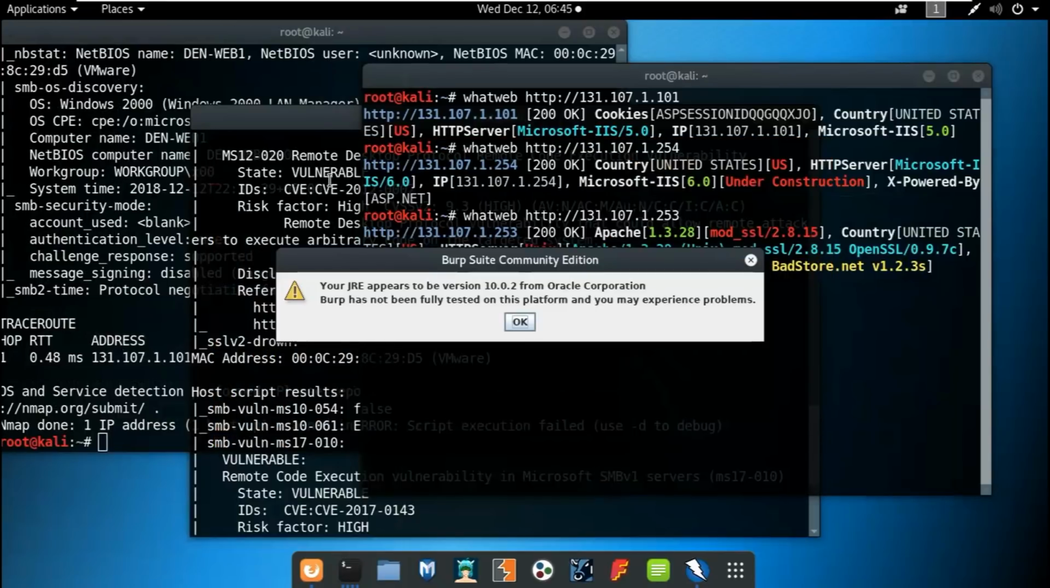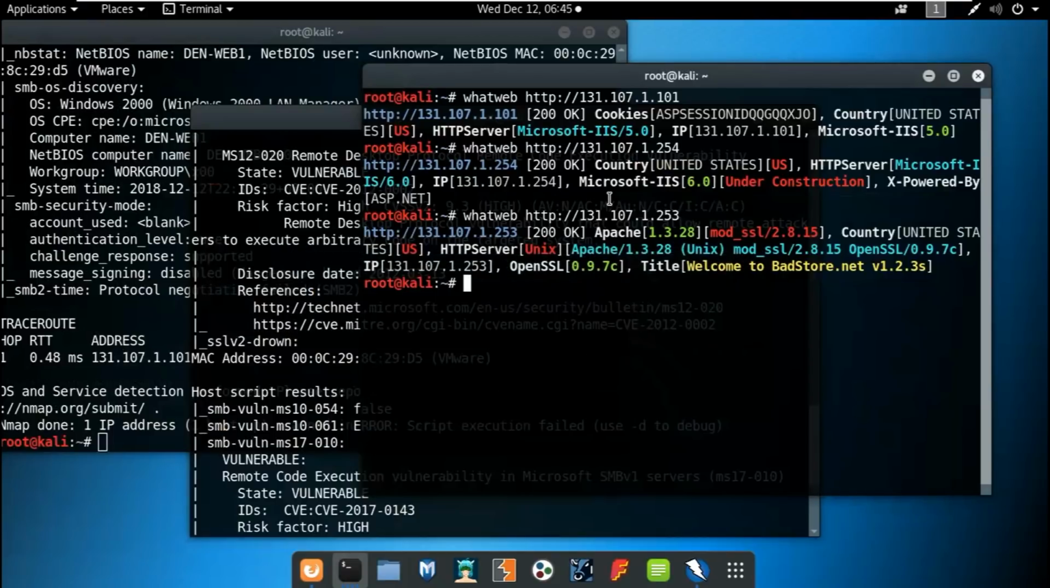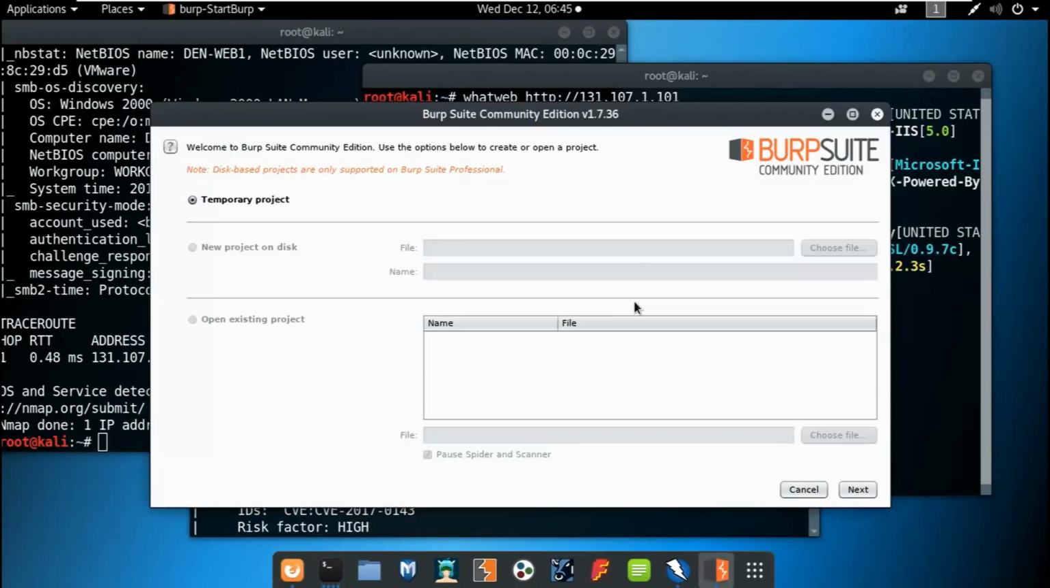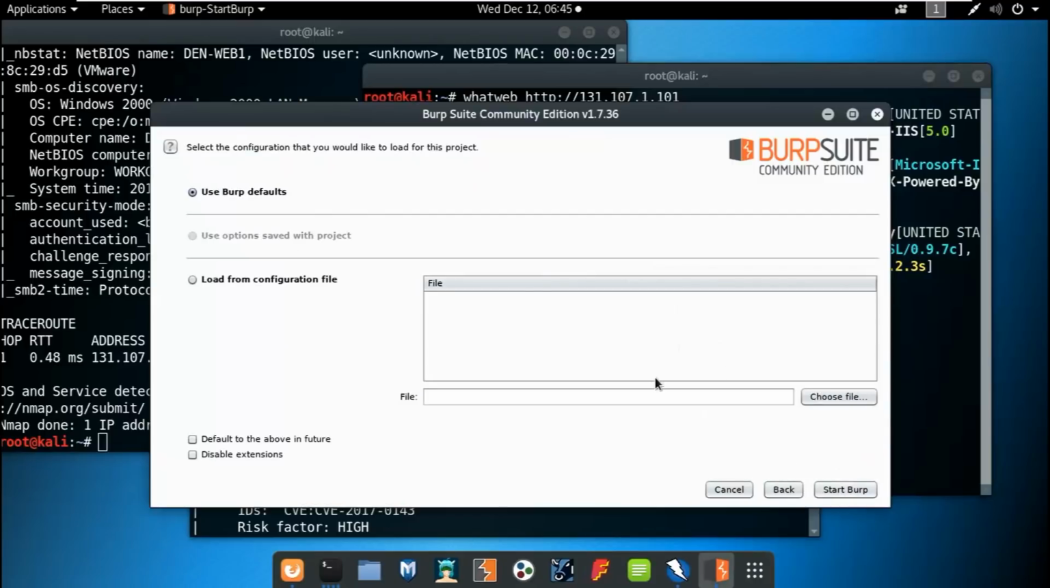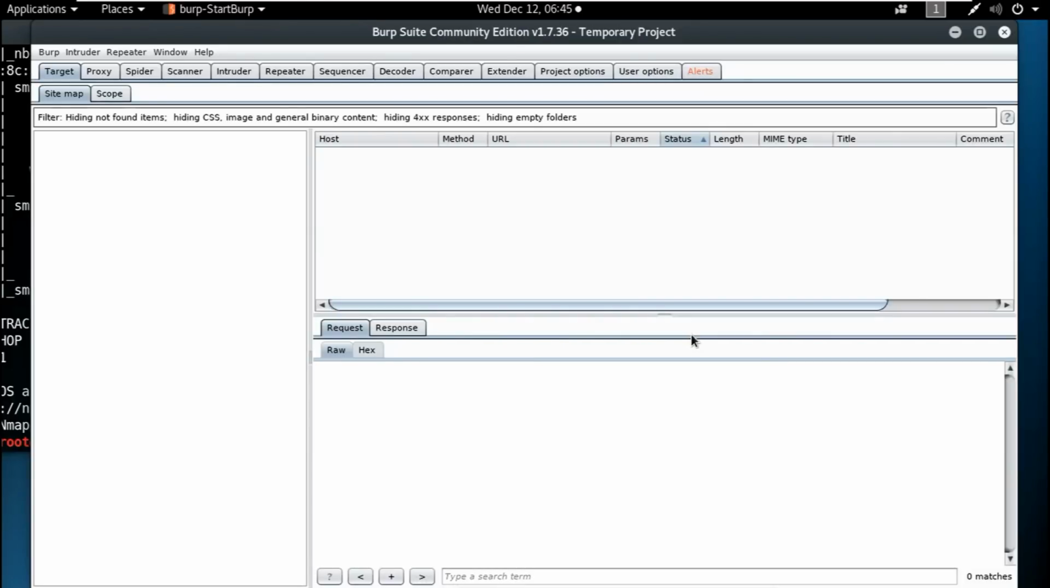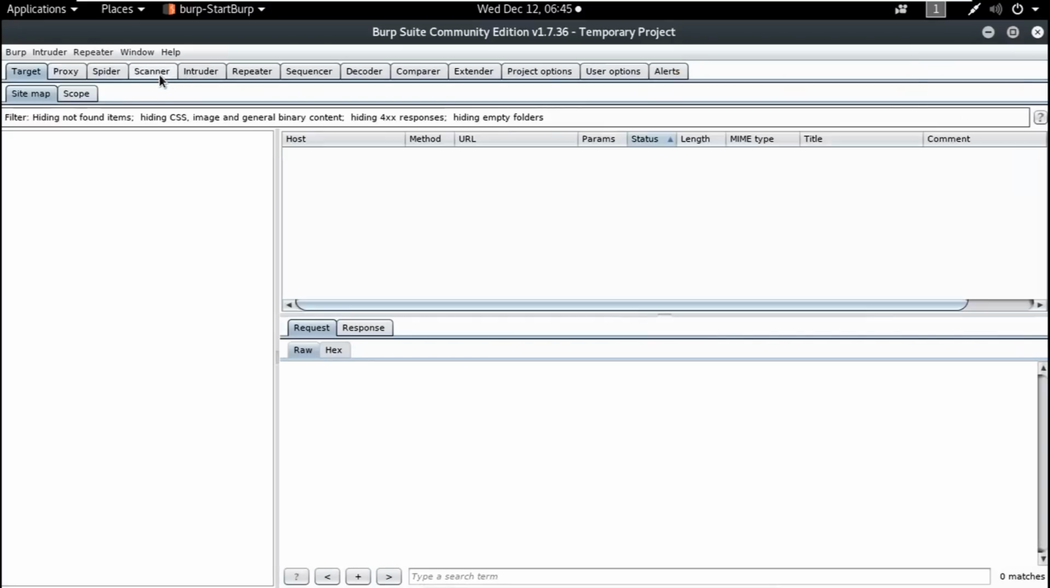You just need to run Burp Suite, select accept to accept the license, create a temporary project, and then use the default configuration, and we have to wait for a while to start the project. So this is the interface of Burp Suite. This is almost the same as the OWASP ZAP.